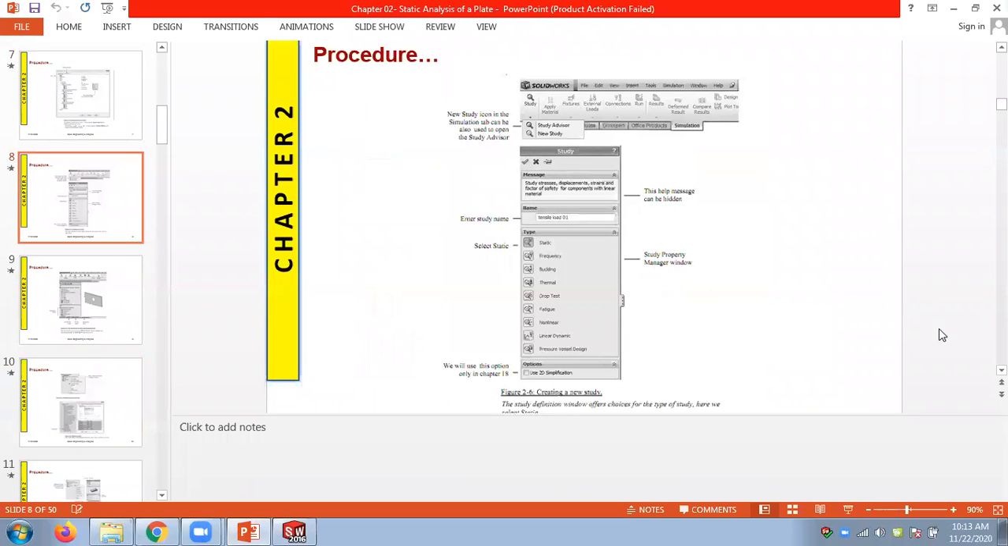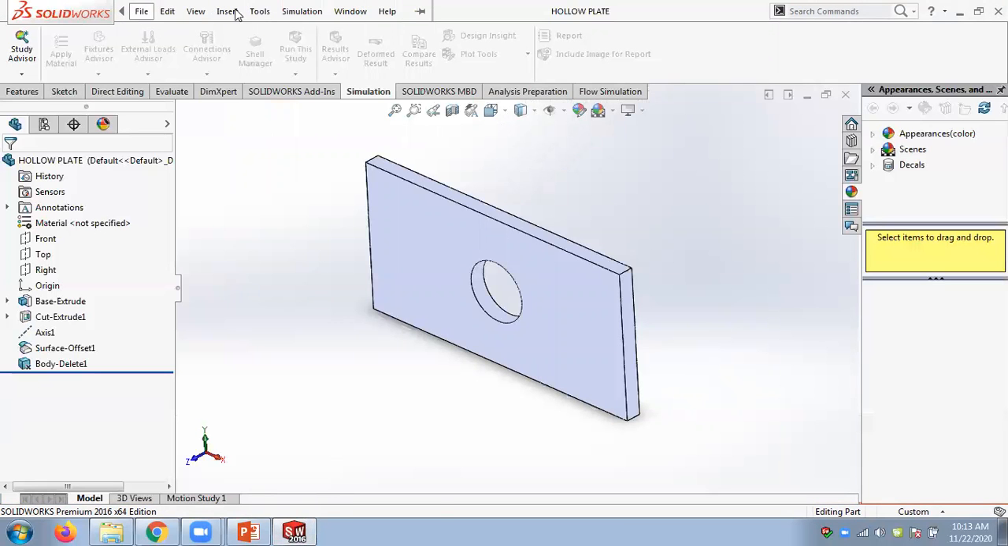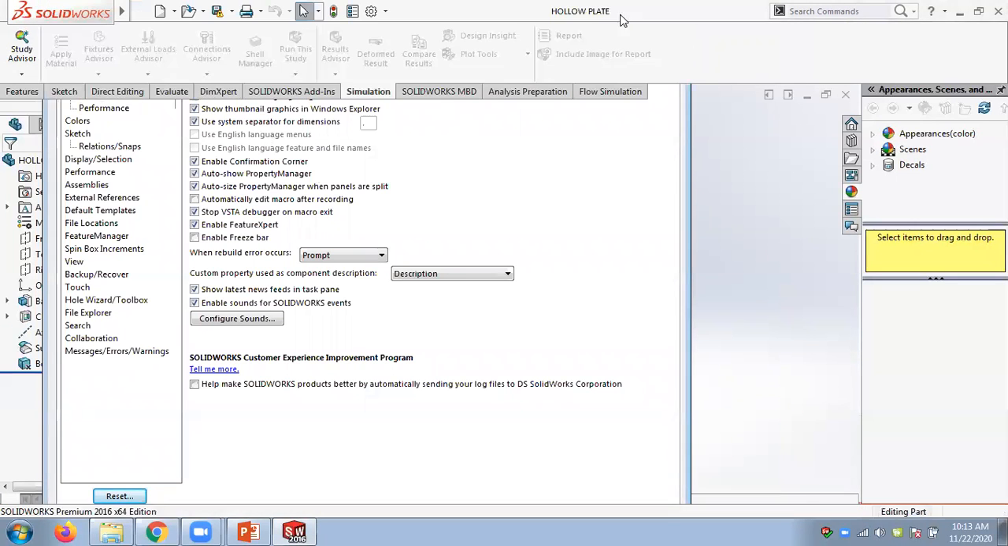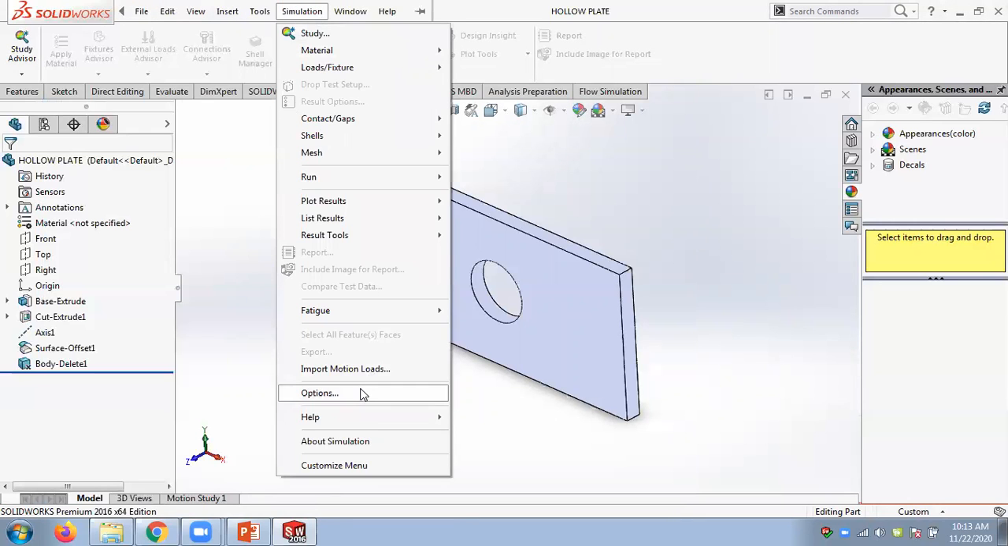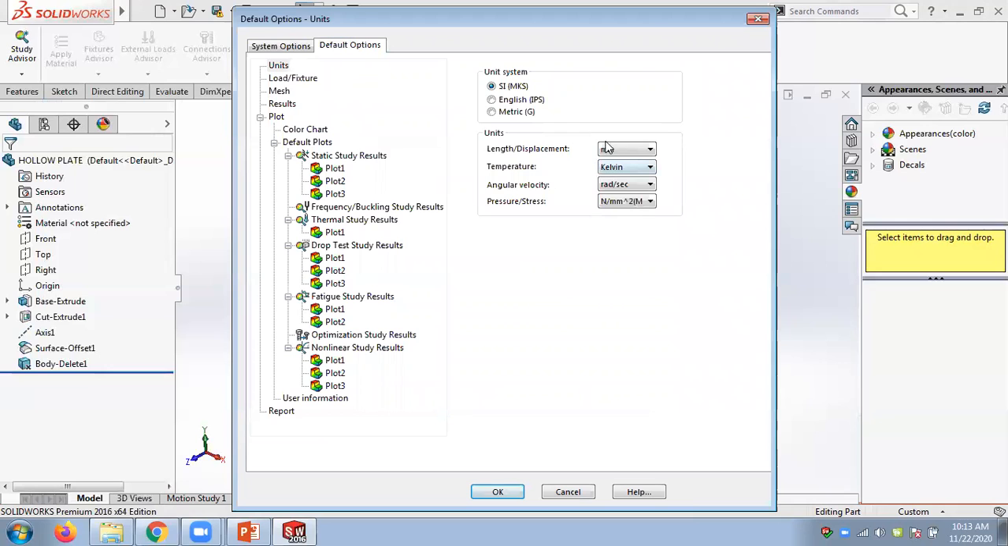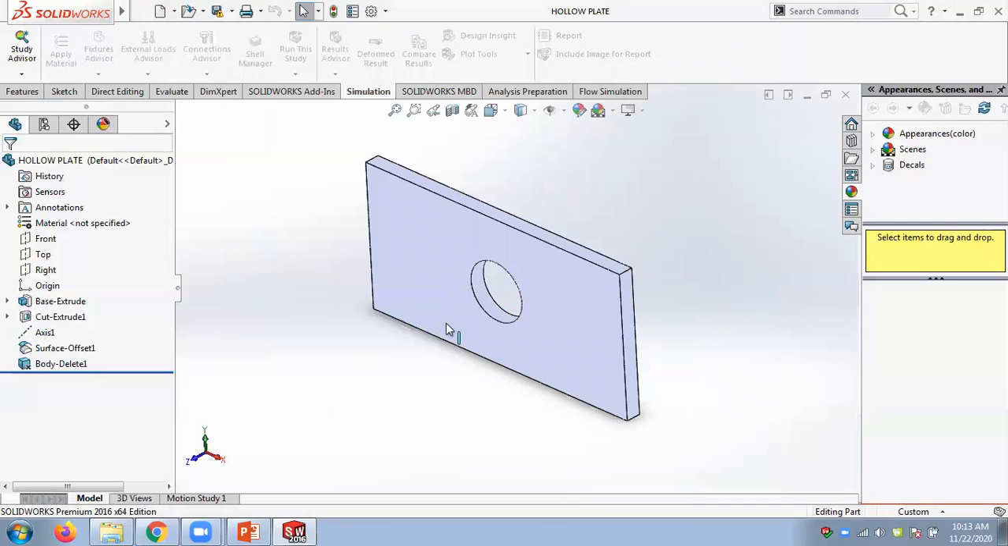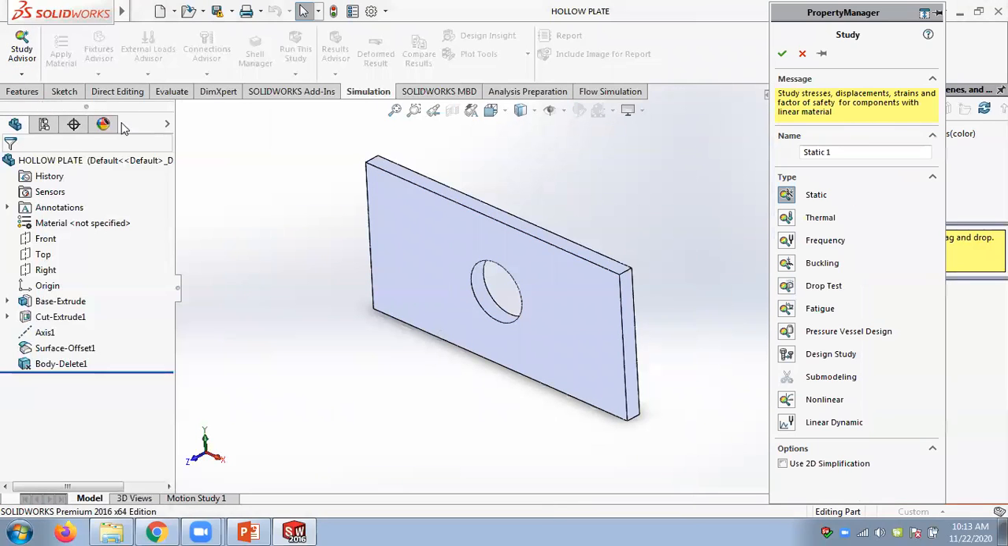So we will look now at what studies we can do. I went through the tools options and showed you the simulation options, what units we basically need, and the plots we are generating. Then under simulation we have different studies. If you just click on new study, you will find a lot of studies that SolidWorks can perform. In our syllabus we will look at static analysis basically. If I have time, I will look at some other areas.